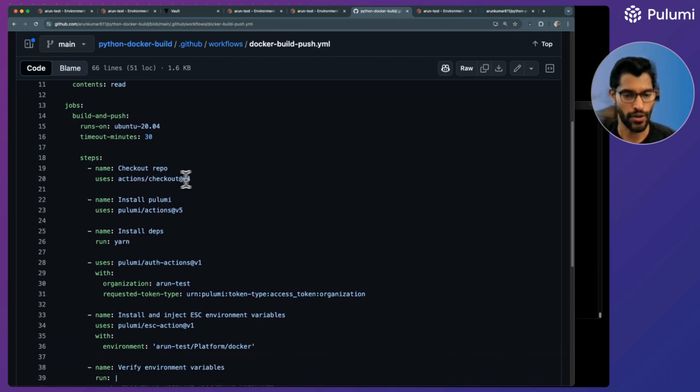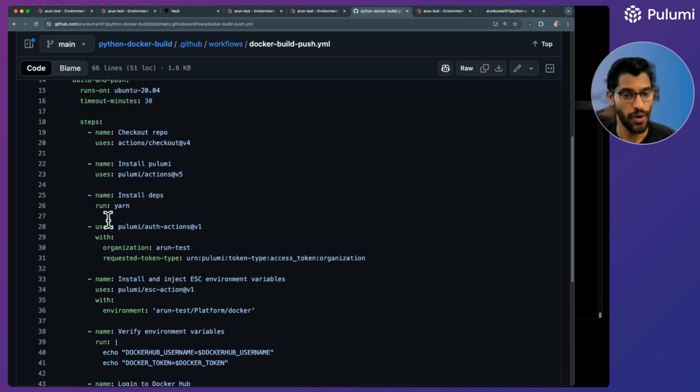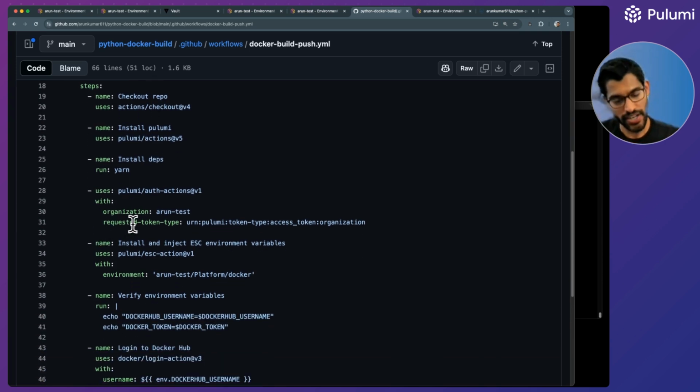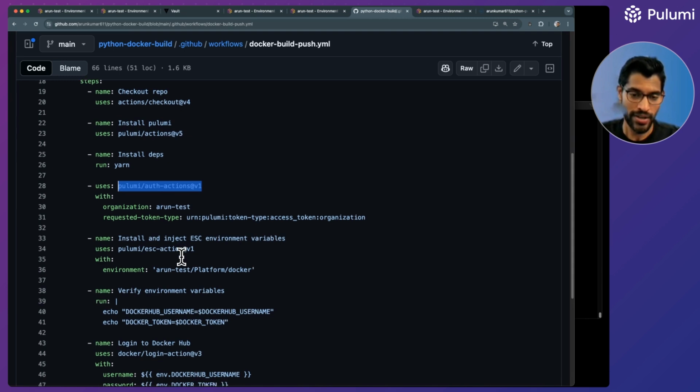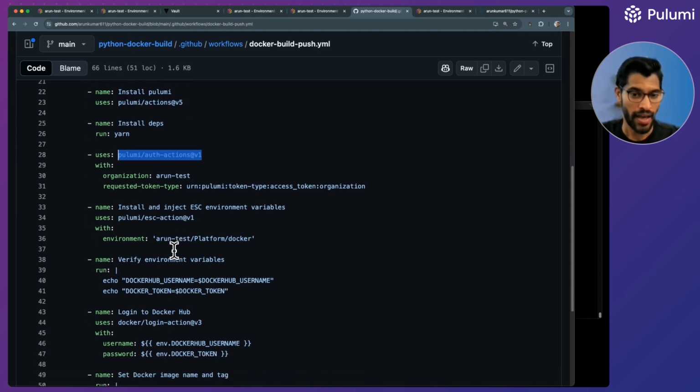So let me quickly walk you through the workflow here. The first step is being able to get Pulumi Cloud credentials. Here I'm using the Pulumi auth action, where via OIDC, I'm getting a short-term token to be able to access Pulumi Cloud. Then I'm using that token to pull in my Docker username and token stored in this particular environment.